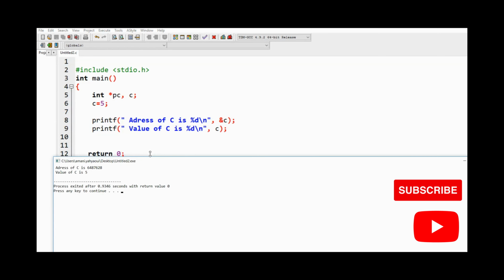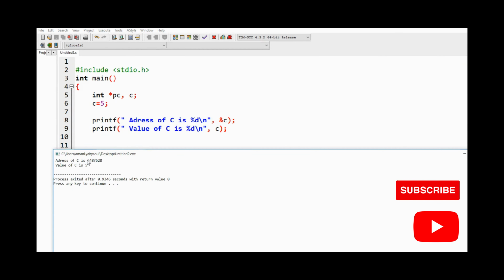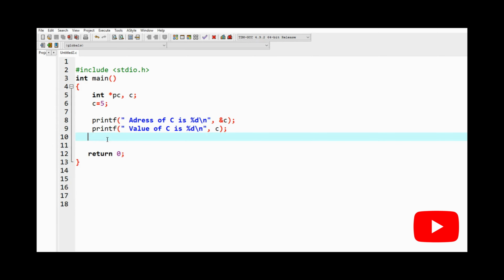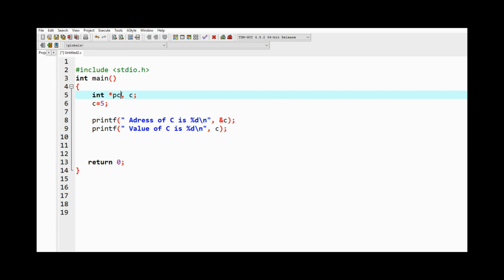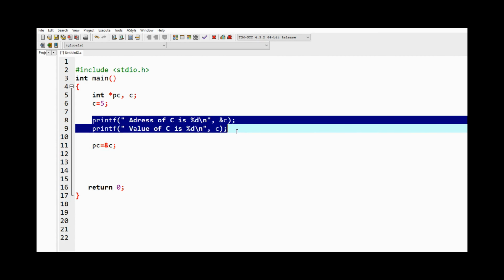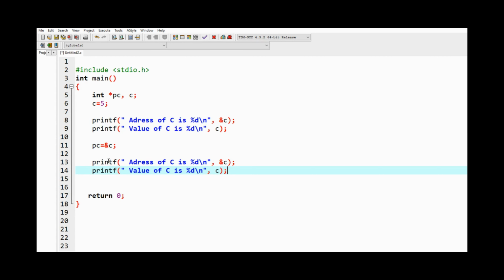As you can see, this is the address of our variable c in my computer, in my memory. And the value of c is 5. For you, you will have a different address. But the most important thing is that it's not a value, it must be an address. Now, let's work with the pointer. Until now, the pointer is not pointed to a variable. So we have to give this pointer the address of a variable. So let's give pc the address of c. Now, let's see how to get the value and what is the value of those variables.